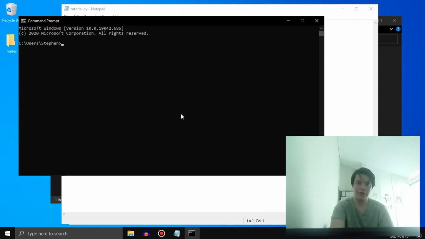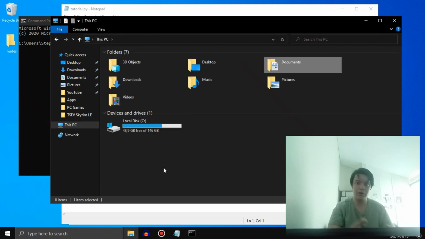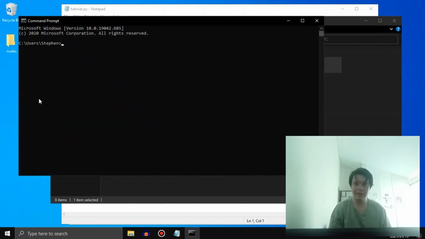Now to get to where you are, right here. So when we open up the command prompt, we are here in the computer. This is where we are. This is our home folder. This will be the same on Mac and Linux as well.